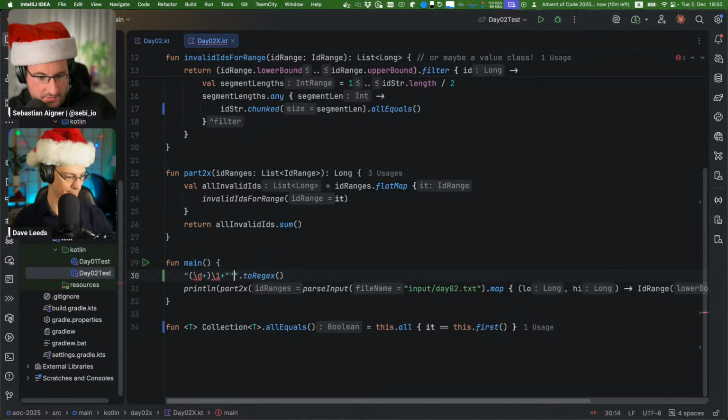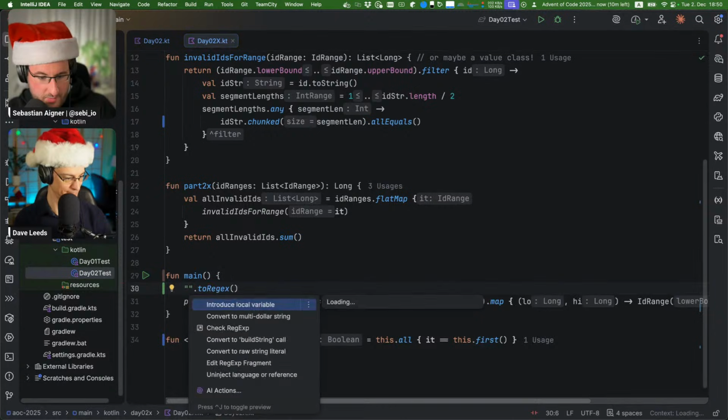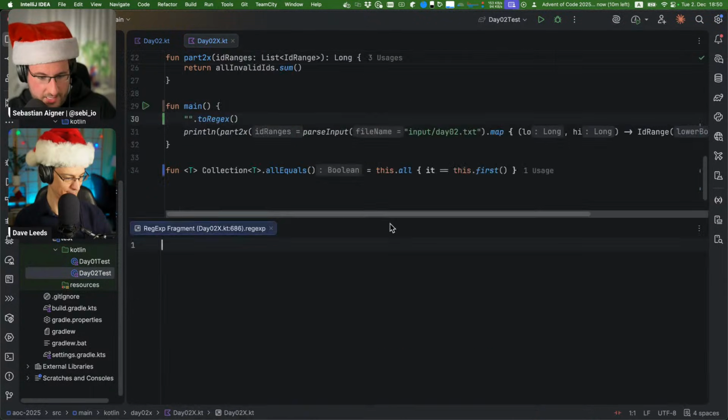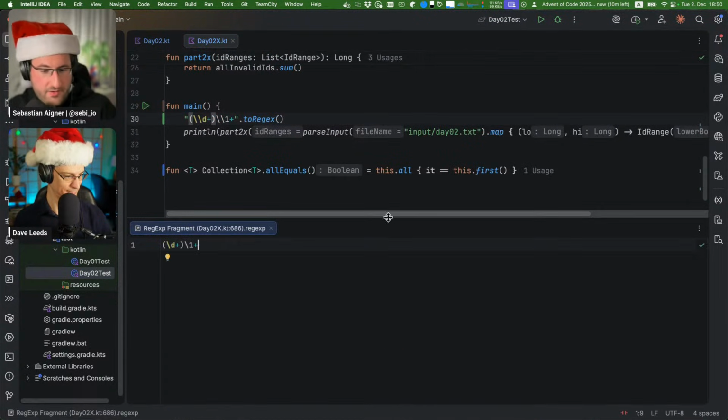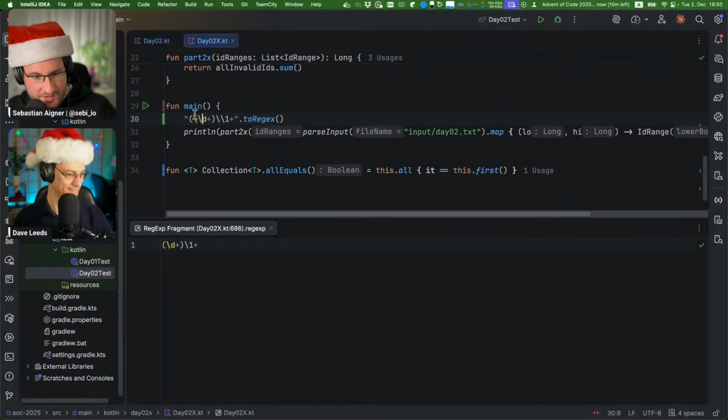Okay, hold on. Let's see this for a second here. If we go back here, we edit this regex fragment. So yeah, we can see that down here in the editor, we're only seeing a single backslash, but it's inserted correctly using the correct escape sequence. Yeah. Very nice, very cool.